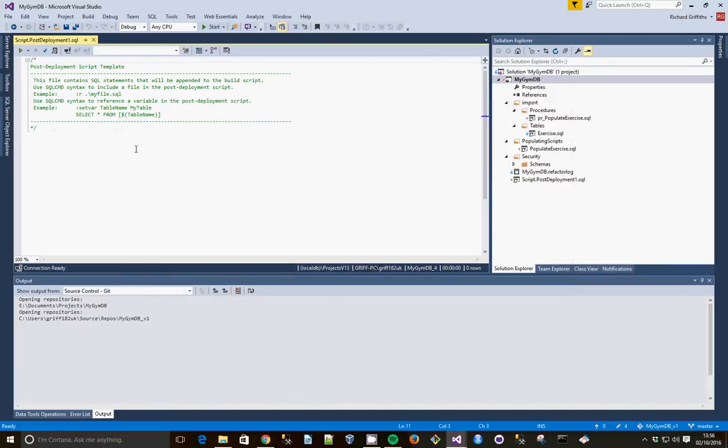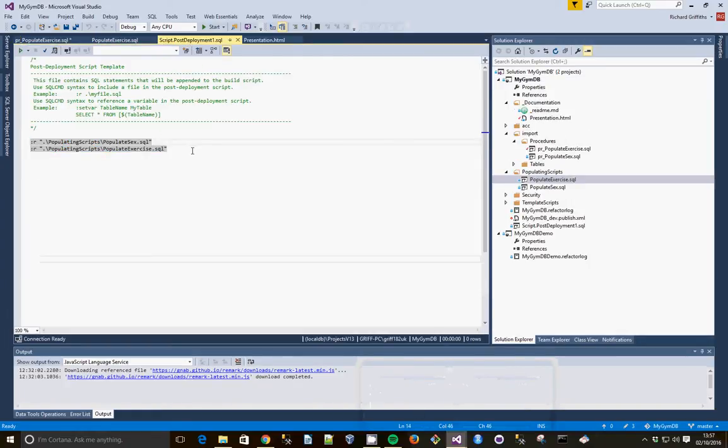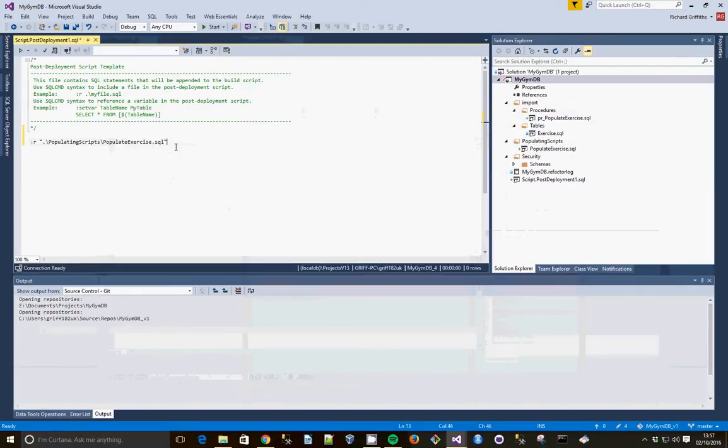And in here is what happens once the SQL database is completed. It will use a sort of command line to execute any scripts that you reference. So I'm just going to get my syntax, paste that in there. So what this does is execute the SQL within the populating scripts folder in the populate exercise SQL.